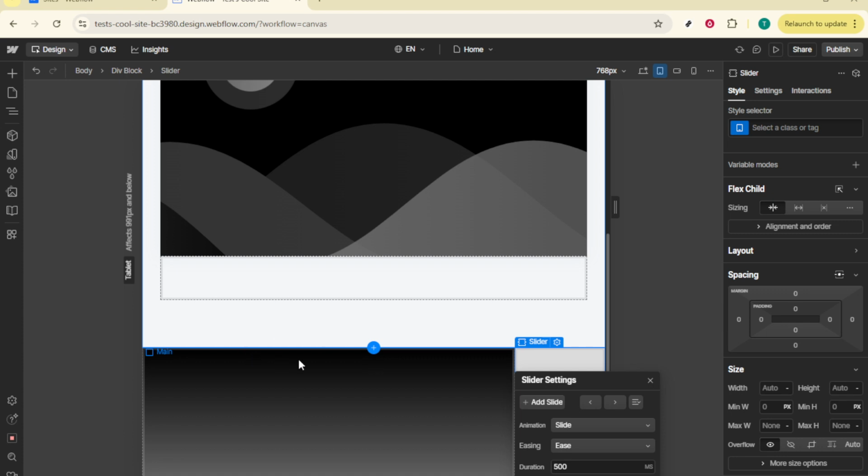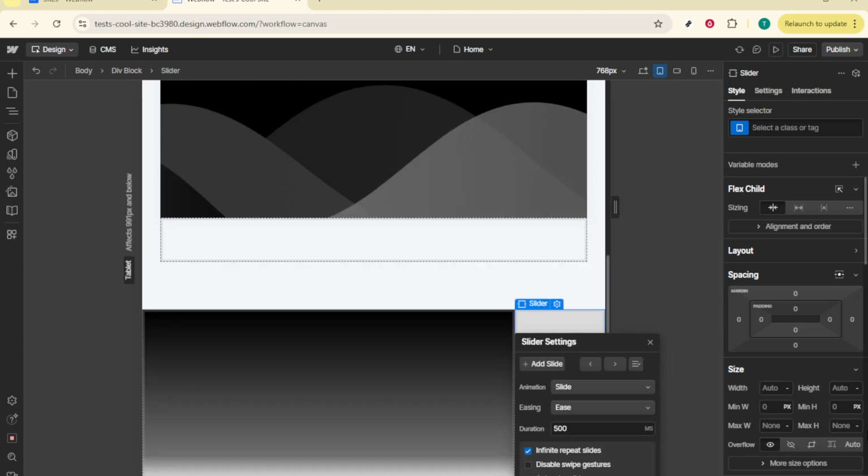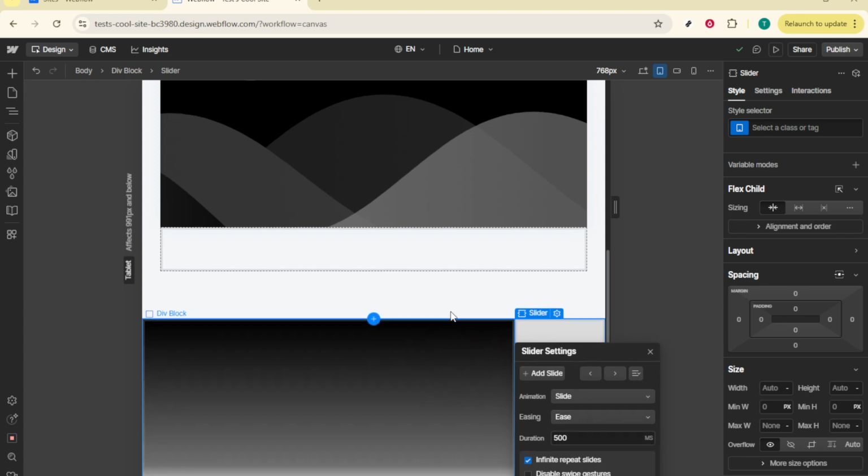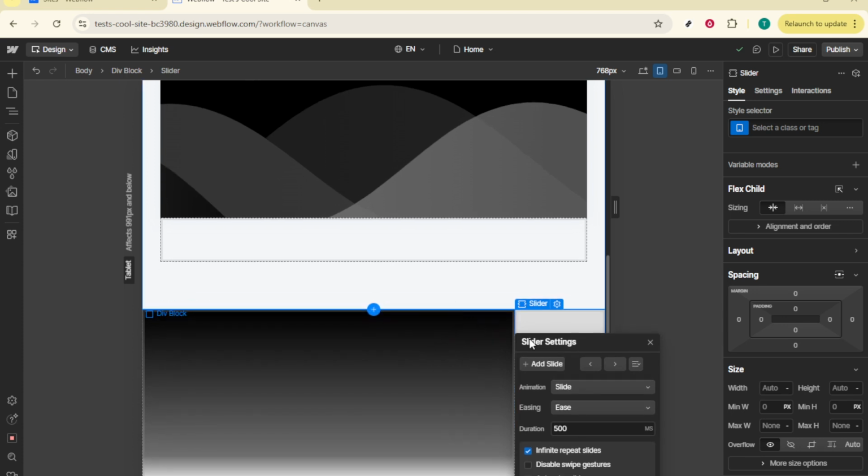Once your image is nestled into the first slide, you can choose exactly which image you'd like to display from your asset library. This is where your creativity can shine. Pick an image that resonates with your audience or aligns with your brand's aesthetic, ensuring it captures the attention of your viewers. Now you're only halfway there.